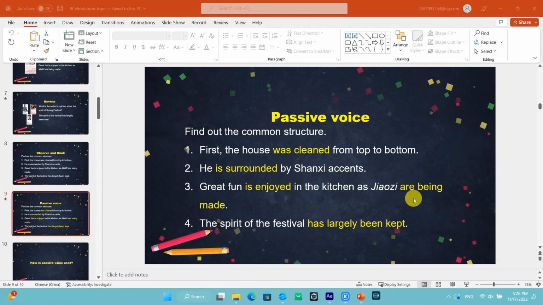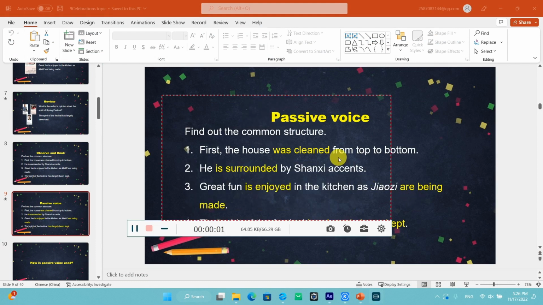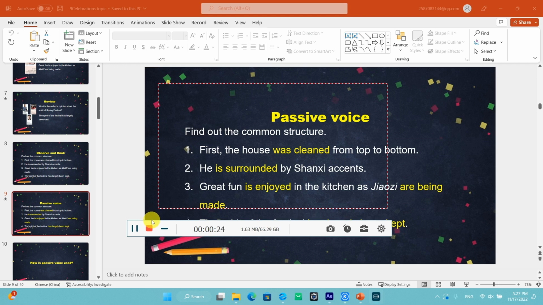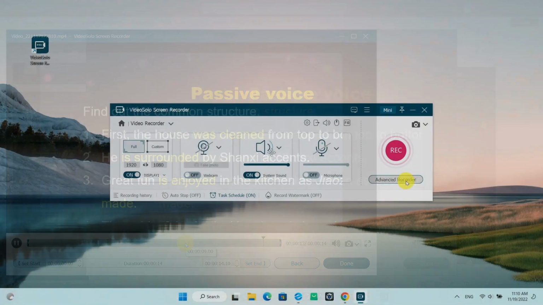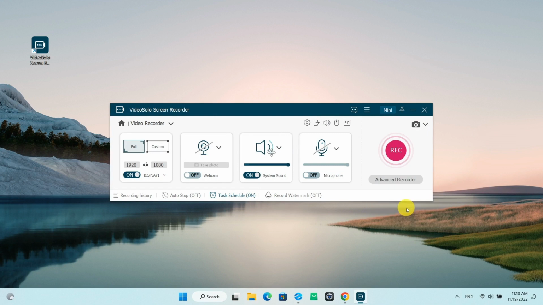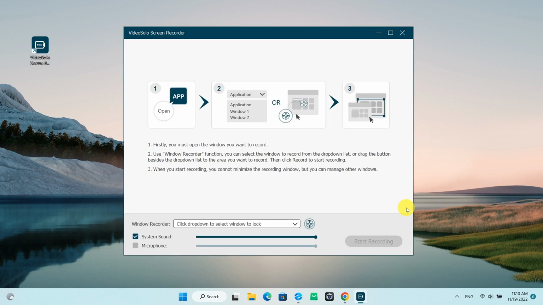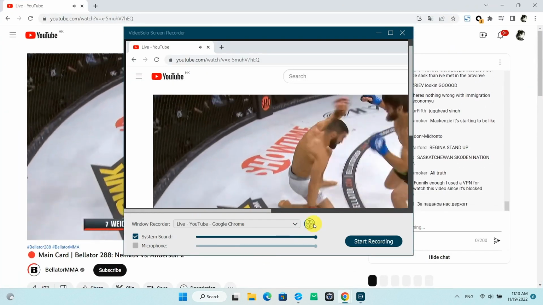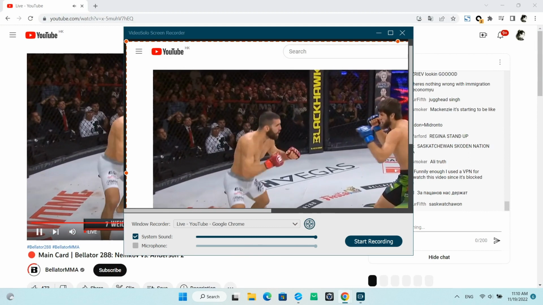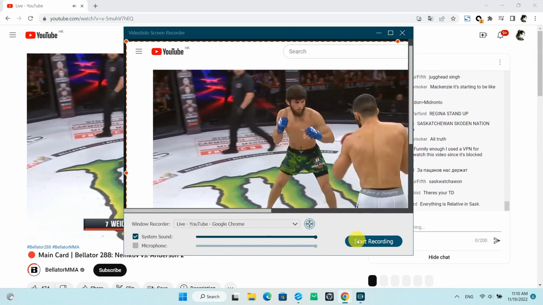Follow the mouse feature allows you to follow the cursor but not center on the cursor when you move it. In the recorded video, you will find the recording region does not move when the mouse is inside the recording region, not the edge. Window recorder function can lock the recording area to avoid other disturbing things. You can select the window to record from the drop-down list, or drag the button beside the drop-down list to the area you want to record. Then click Record to start recording.